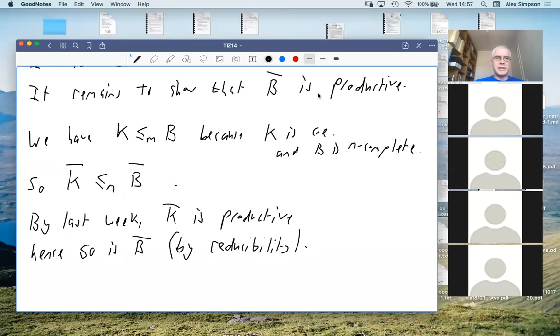And that's what we needed to show, that the complement of B is productive. And so we are done. Very good. So that's a good pausing point.